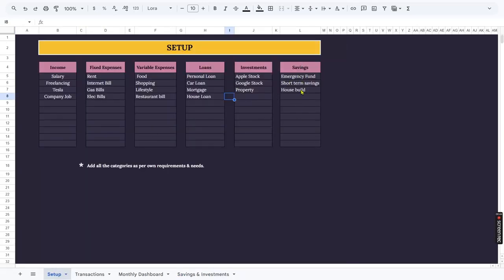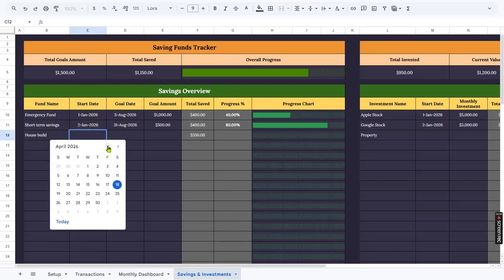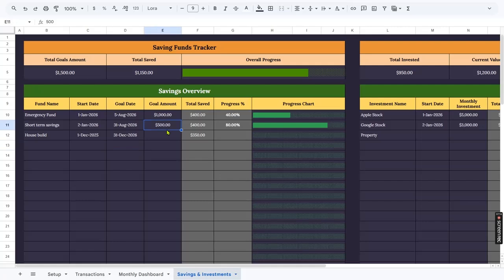See, the savings funds you have entered will display here automatically. You just need to enter the start date. For example, I started it in December 2025, and the goal date is 31 December 2026. Goal amount is 2500.